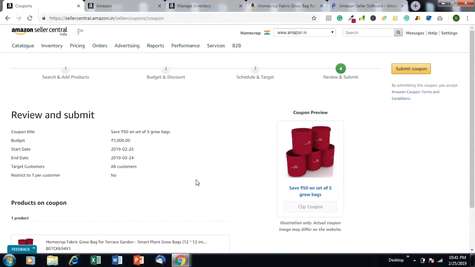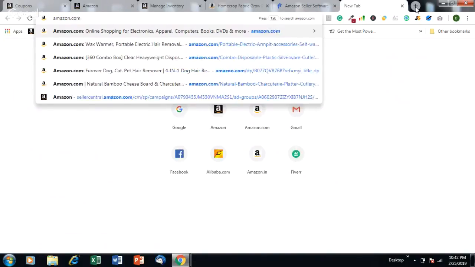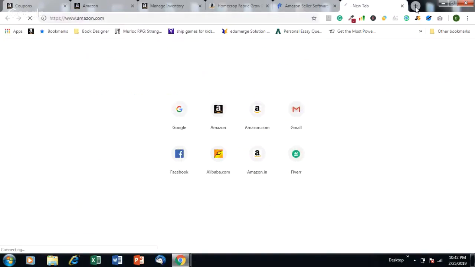That's all. And where will the customer see this coupon? There is no code generated here, right? You see how it looks. It looks something like this, and there will be a clip coupon button which is grayed out. This kind of thing will be shown to the customer, and they can just click on clip coupon. I can show you how it will look. When I go to amazon.com or amazon.in, any marketplace, everywhere they have the coupon.